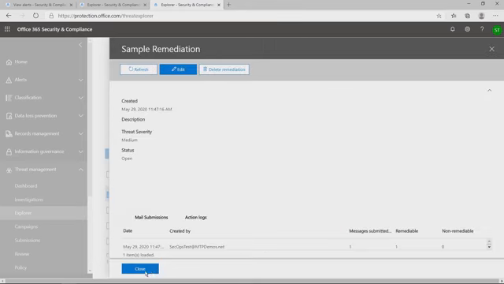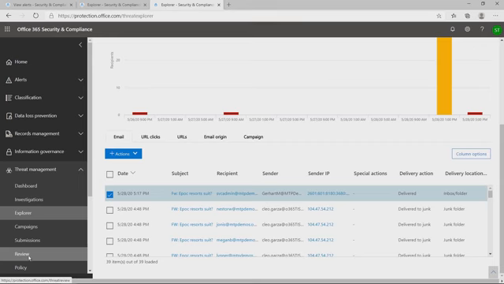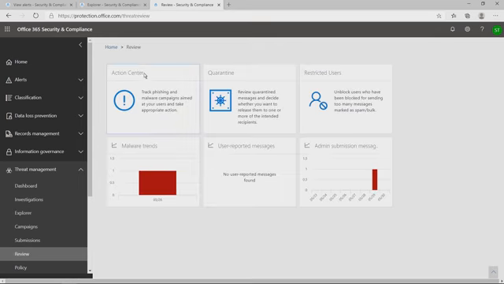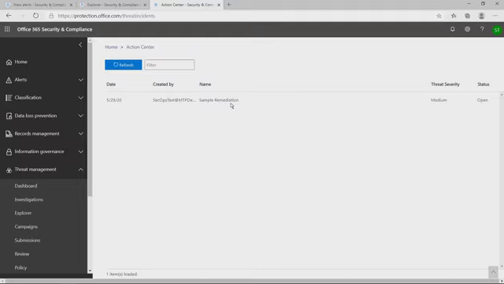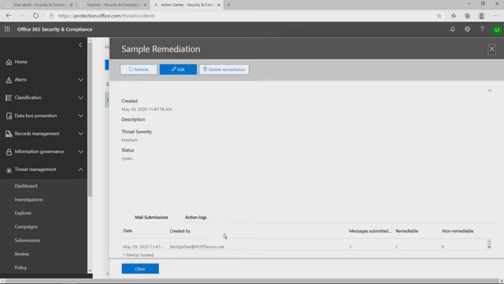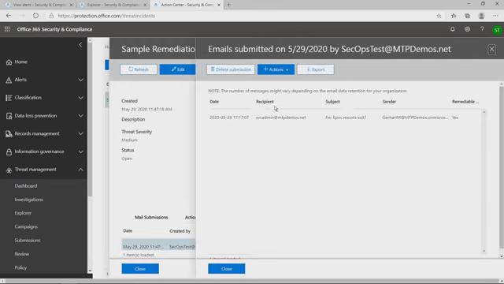A window opens for the remediation we created. The mail submission at the bottom of the screen confirms the remediation item is received and in the queue. Now let's navigate to the Action Center to see the pending remediation. This is where submitted remediations show up for investigation and action. Let's open the remediation we just created. Select the mail submission. Here, you can see the malicious email and take action on it. Select Actions to reveal the list of options. In this case, we won't take action on the email.